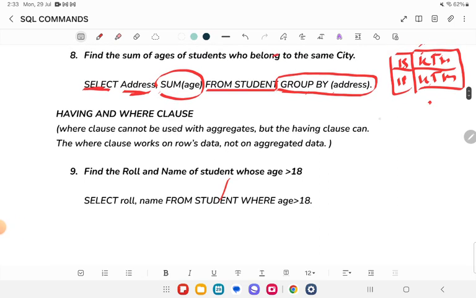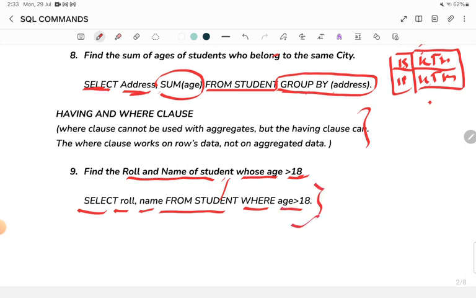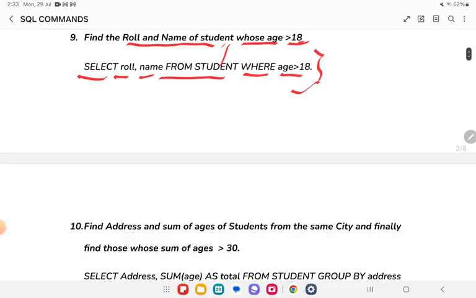This is only some of the rules. Let's go to the question part. Find the roll and name of students whose age is 18. Very simple. So select roll, name from student where age is greater than 18. Let's go to the next question.